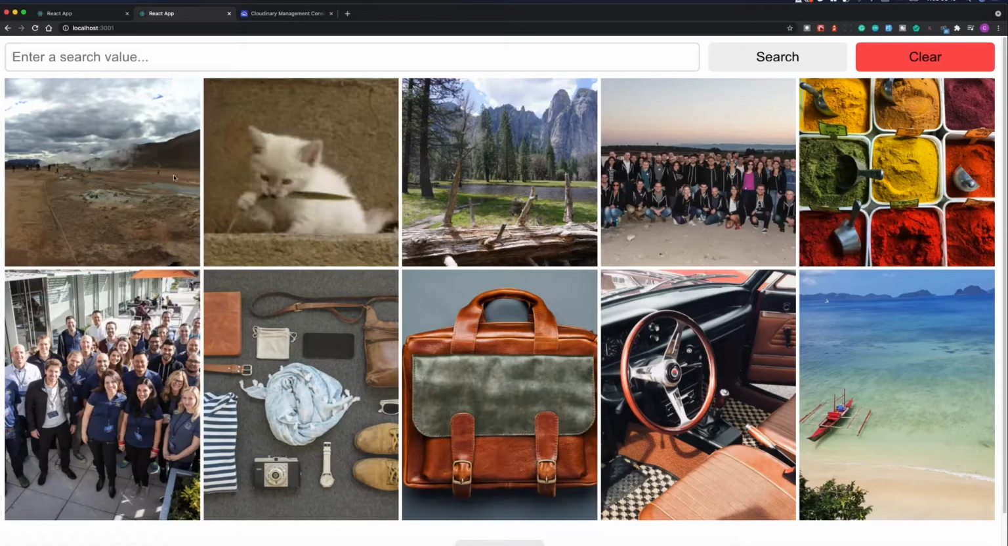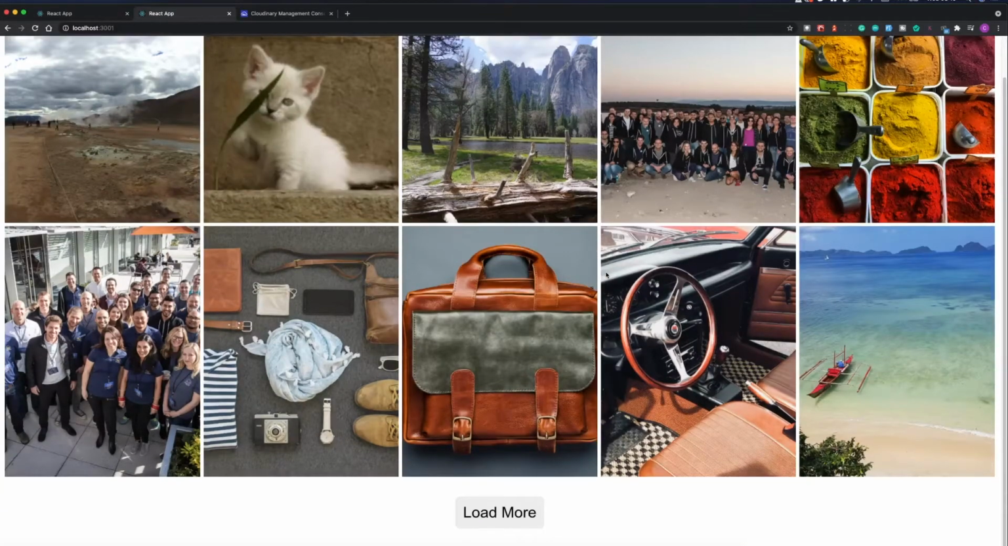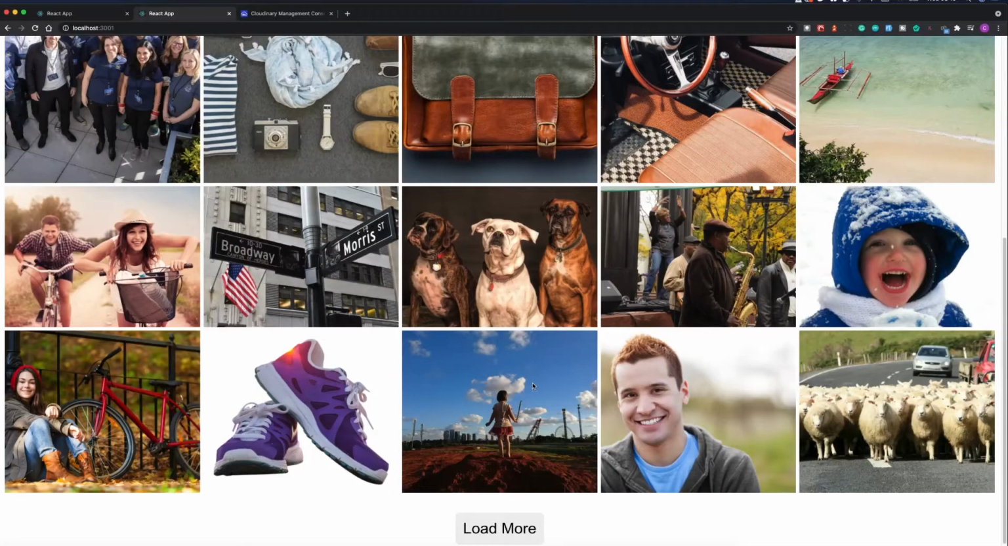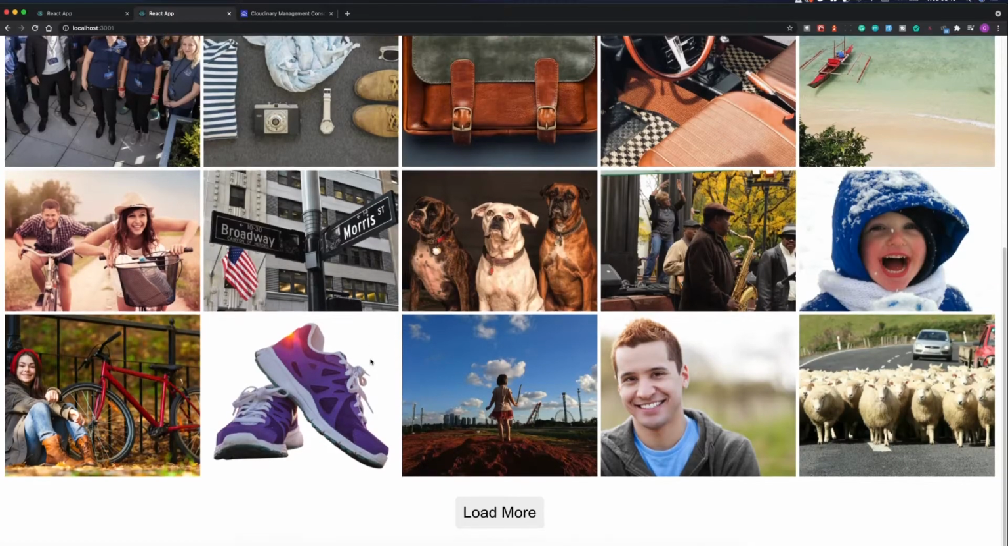So to achieve this in our app, whenever the load more button is clicked, we will call the Cloudinary API to get our images as usual, but this time we will pass the next cursor property along with the request. This will give us the next 10 images, or in other words, the next page of results. Then we will render these on the UI.